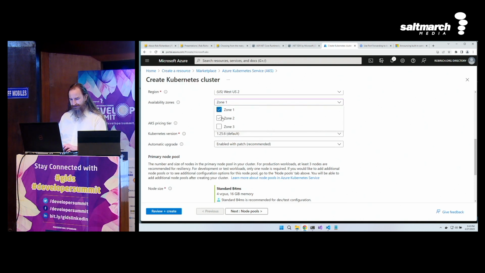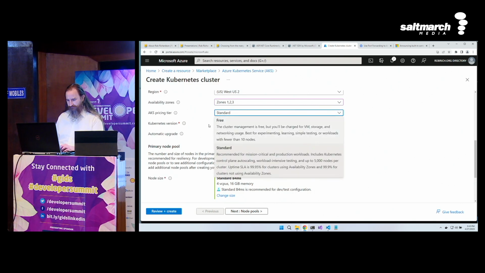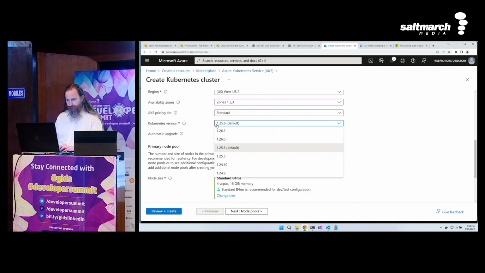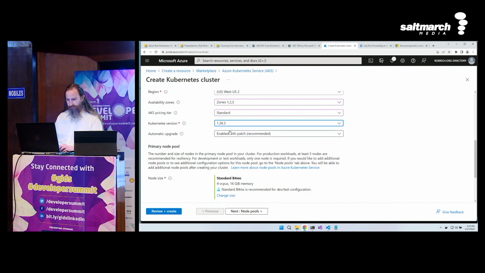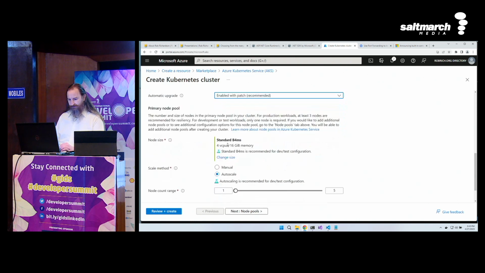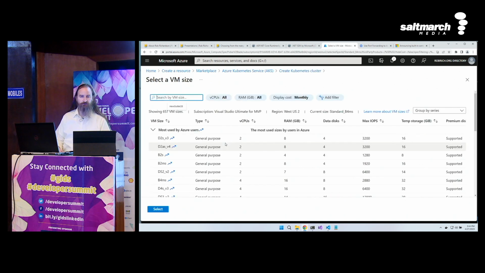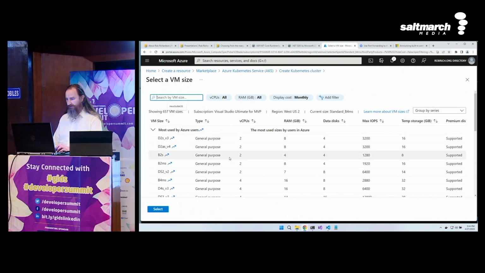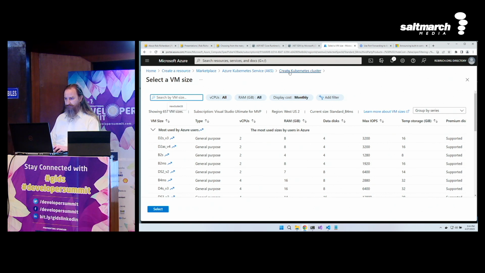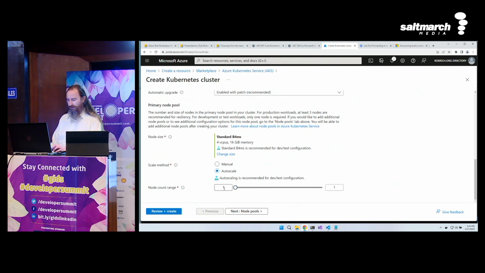Availability zones, yeah, sure. AKS pricing tier, I'll go with standard. Ooh, free tier, that's pretty sweet. And Kubernetes version 1.26.3, I like that. And let's automatically upgrade it. I really love that. My node size, I can come in here and pick the size of Azure VM that I want to be for each node and pick the pricing associated with that. Well, I guess I'm picking both at the same time. And then how many nodes do I want? Well, in this case, yeah, one is good.